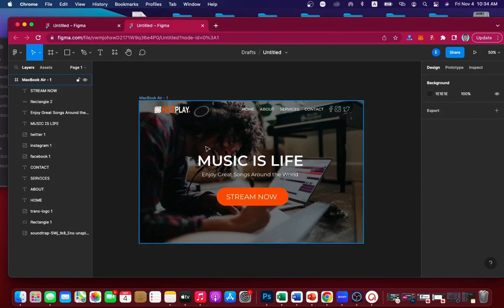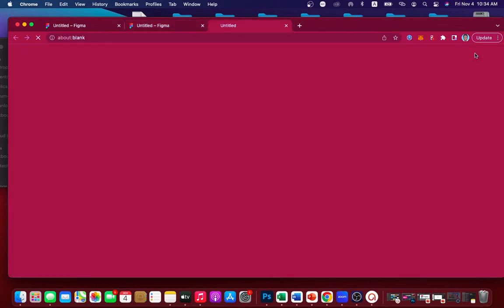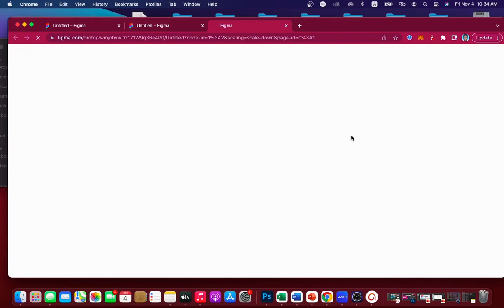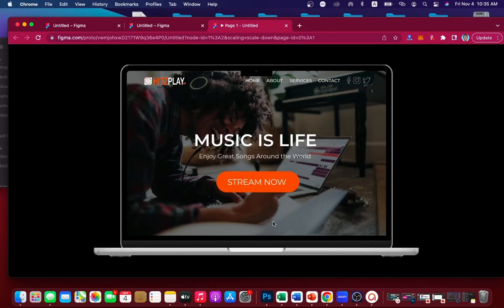So basically, that is how you can create a hero section using Figma. Now if you want to take a look at it, you can click on this frame over here, and then we can use this one to present it. So let's click this one, wait for it to load, and then see how it looks on the front end. So guys, as you can see, this is how it looks on a Mac. This is a MacBook Air, and this is how it's going to look.